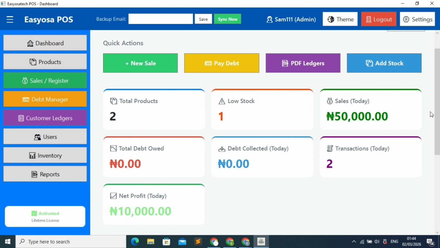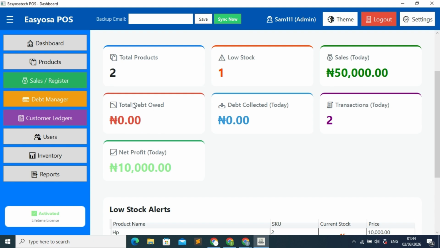Then total sales is 50,000 naira. Total debt, no debt yet, no debt collected. Now you have two transactions. Then you've made a net profit of 10,000 naira.